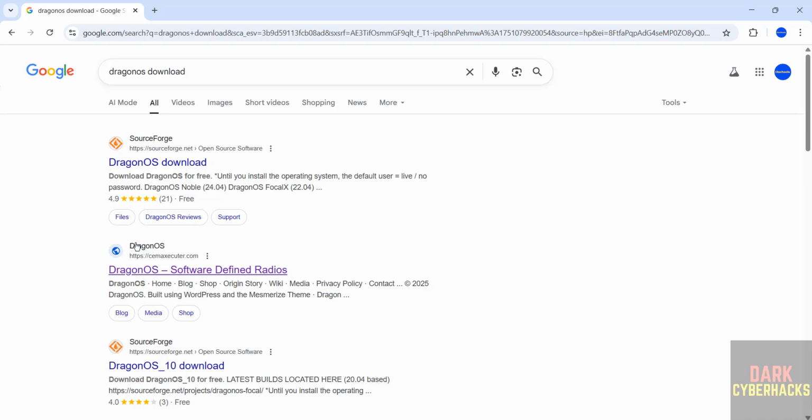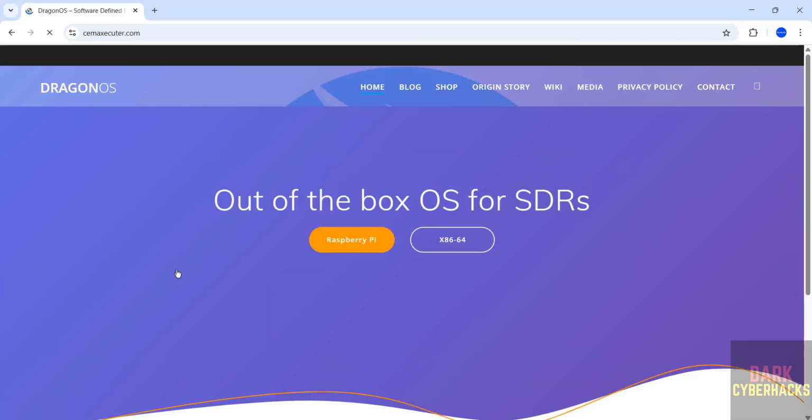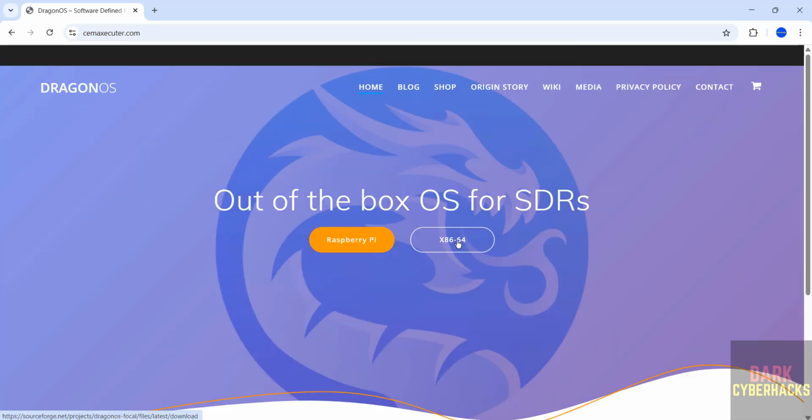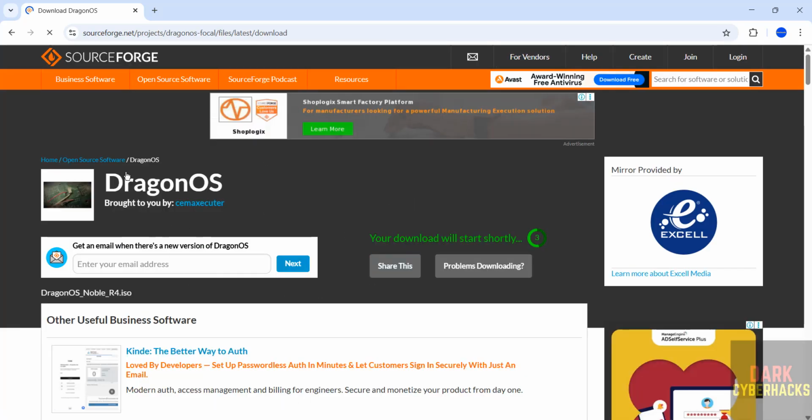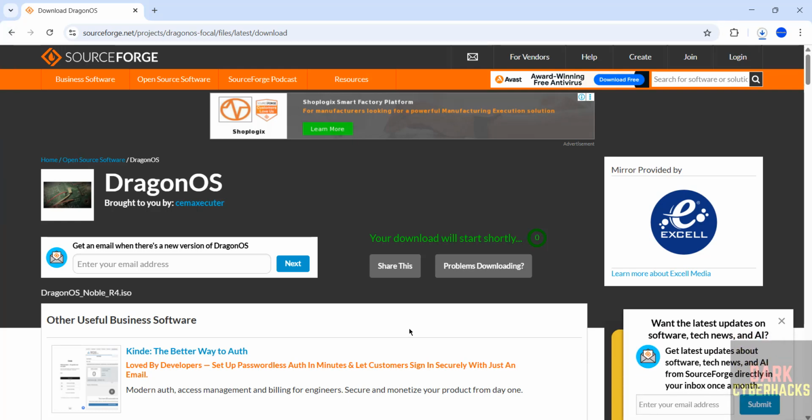See here, this is the direct link and this is the SourceForge. Even if you go to this link, it will be redirected to this SourceForge. So go to this official page. Then click on this x86-64. See, we have been redirected to the same SourceForge. Wait a moment, download will be started. See, download started. Go to download.